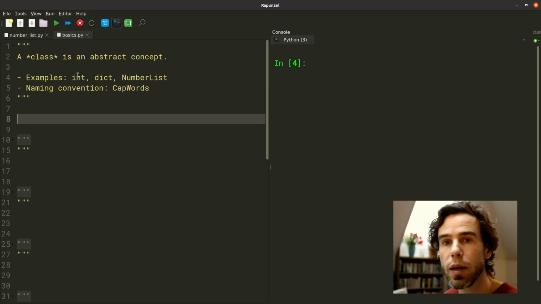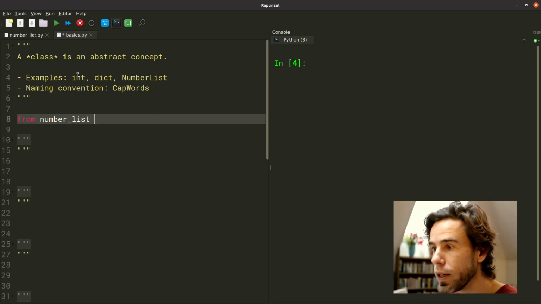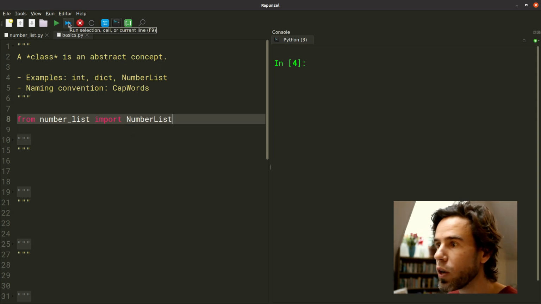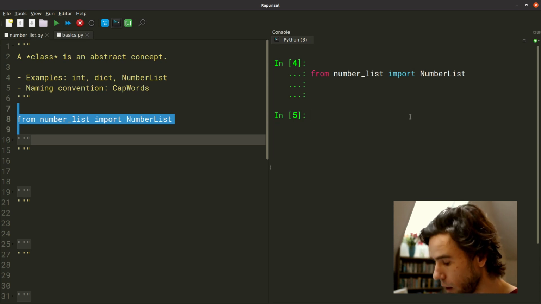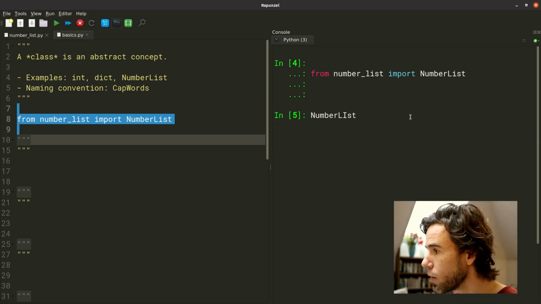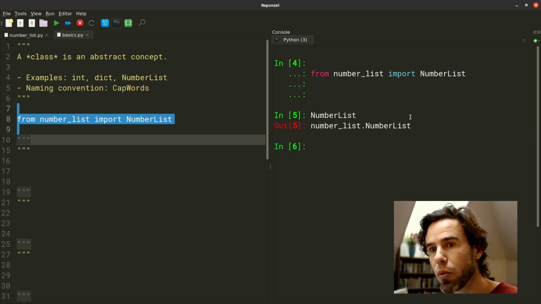So let's start by importing my class. I made a module, I called it number_list, right? That's again a naming convention, that modules have this lowercase underscore notation. And from that module, I import the NumberList. Then I click here or press F9 to run this. And here on the right, you see in the console, it got imported. NumberList. So this is a class, my NumberList class.